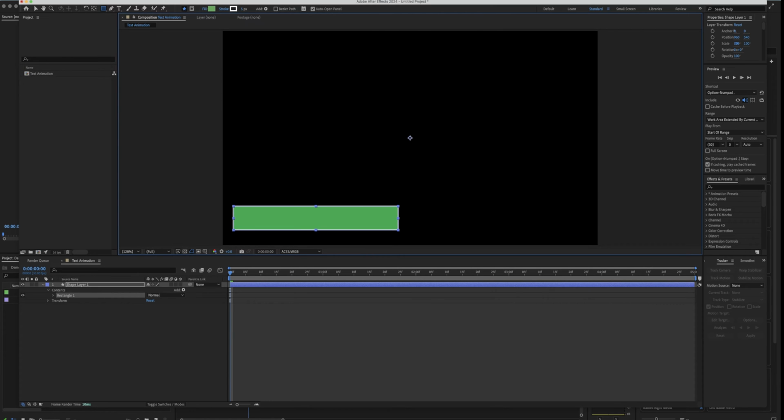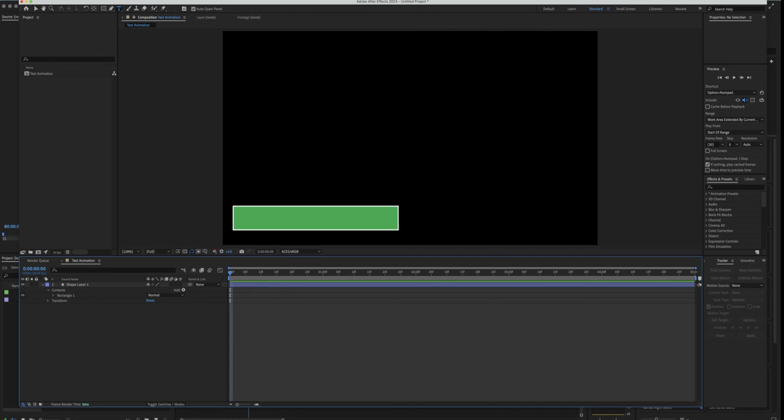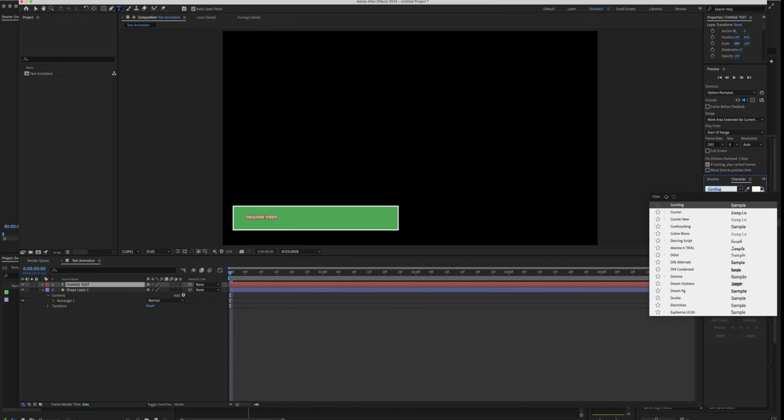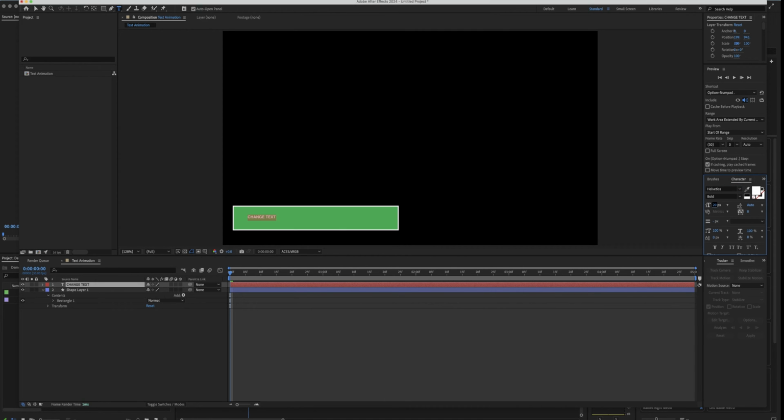Then I'll put some text in here, and I'll just call it change text. And I'll make it a standard font, like Helvetica or something. Oh, wrong one. There we go. Character. Just like that, and make it bigger. I'll just pop that in there.